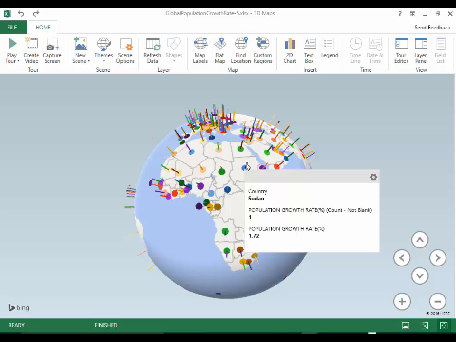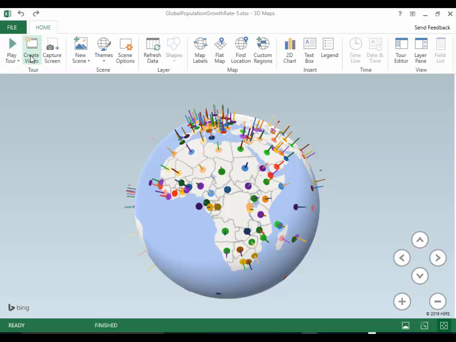If you take a look at the ribbon, you can create a video and play a tour. This is a simple presentation, so this video will be short. Nevertheless, it gives you an idea of what you can achieve.